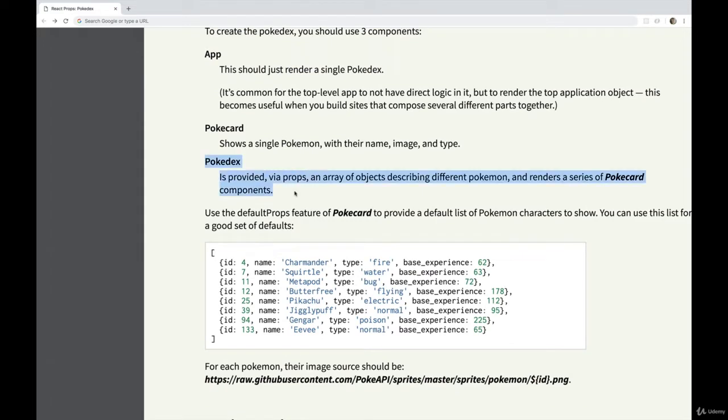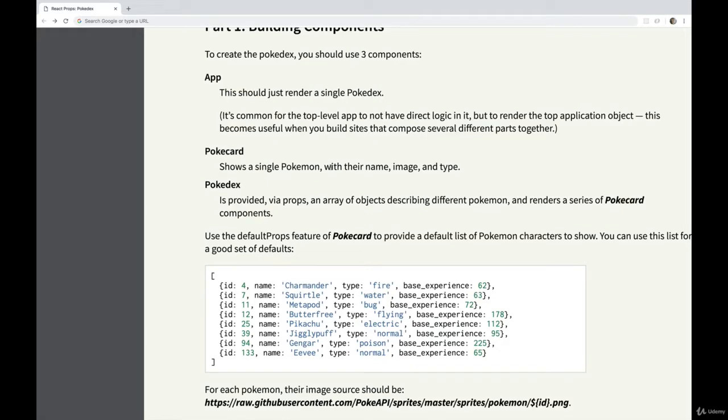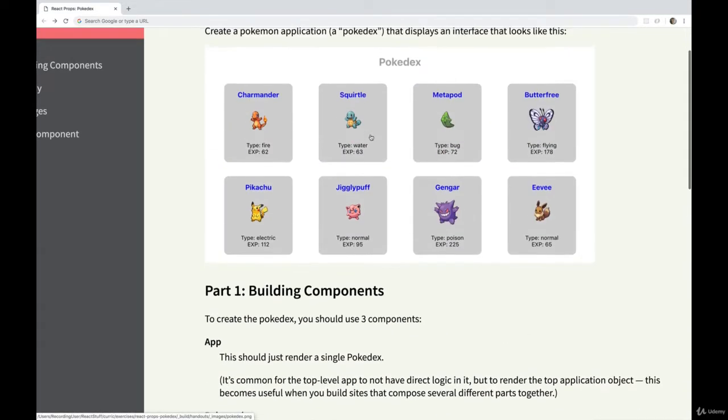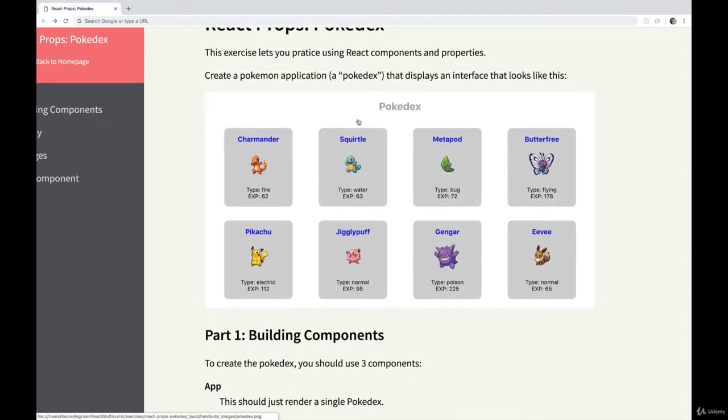Then we'll talk about the Pokedex component. So the Pokedex component is basically going to manage all of the Poke cards. So a Poke card just has the details for a single Pokemon, name, image, and type, as well as experience. And there you can display them however you'd like. We'll talk about styling towards the end, so that's not as important.